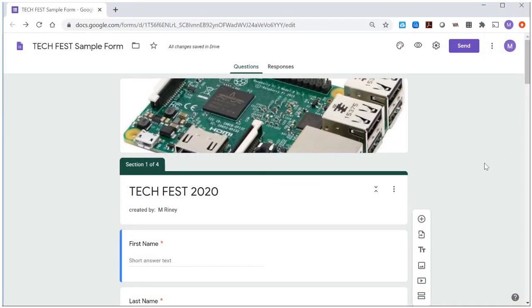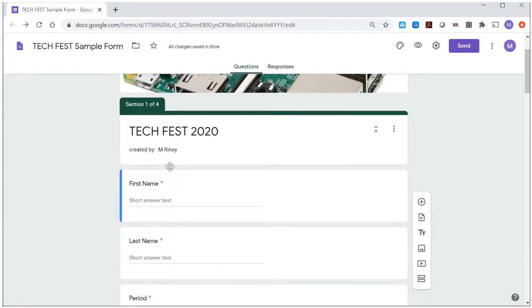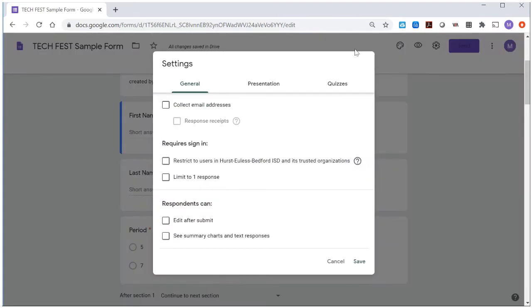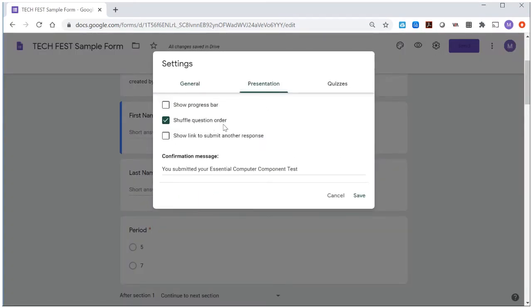So here is a sample quiz in a Google form. As far as the structure goes, you could just list all the questions all in one section, but you'll notice that I do have my quiz broken into sections, and the very first section is always first name, last name, and class period. The reason for that is up here in your settings and in presentation, you have the option to shuffle your question order.